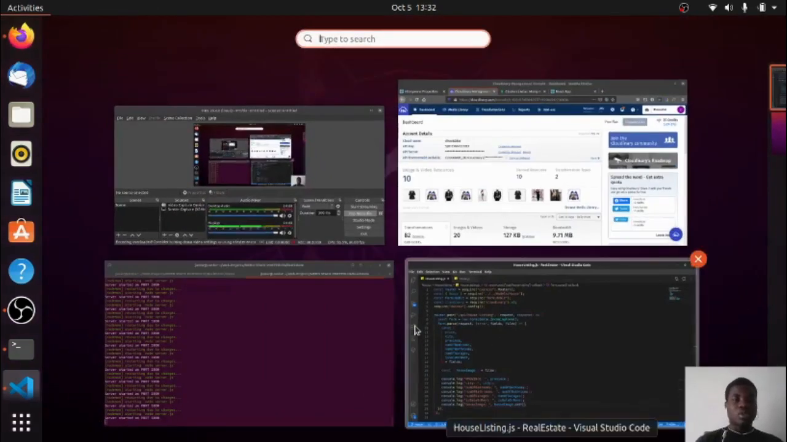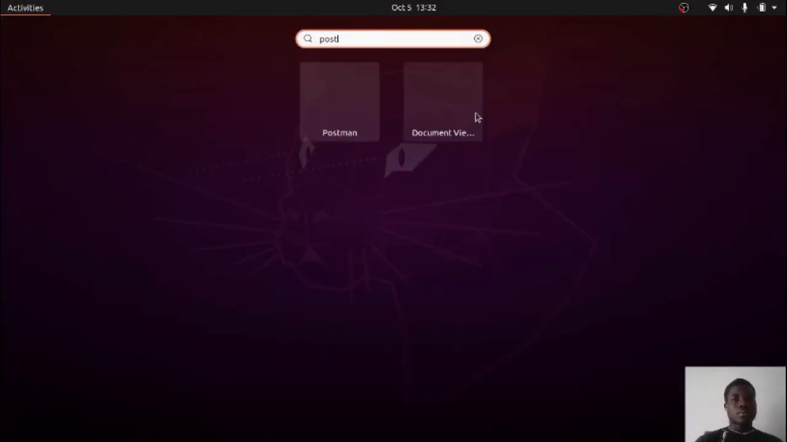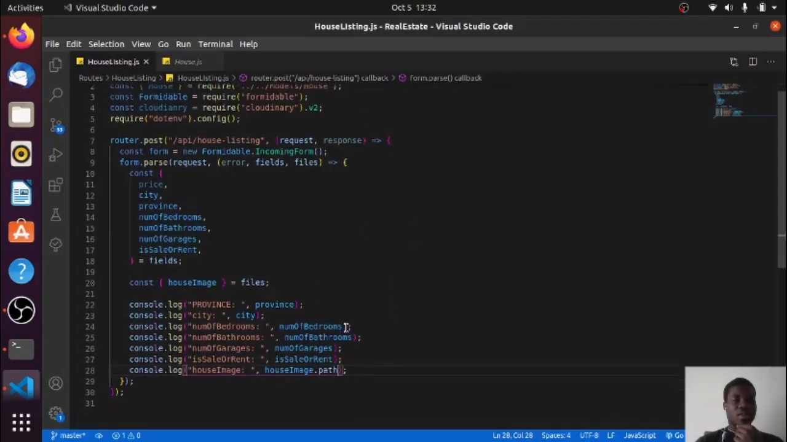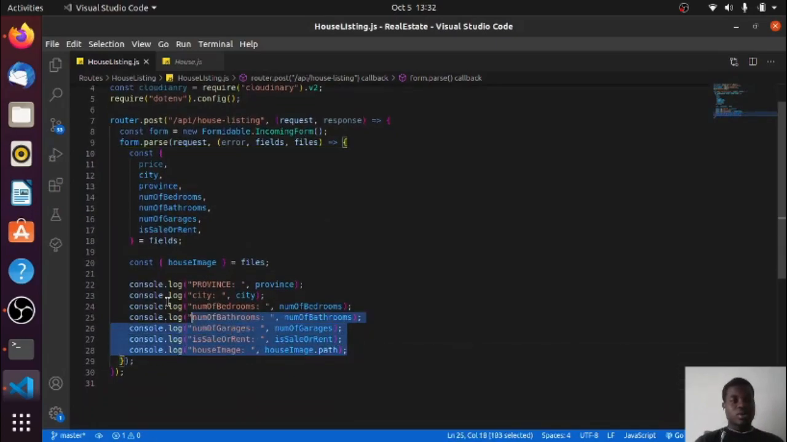Let's open our Postman. We expect Postman to give this back to us, and we expect to get all these files that we just listed here. Okay, so my Postman is delaying, so I'll get back to you guys when my Postman is up and running.